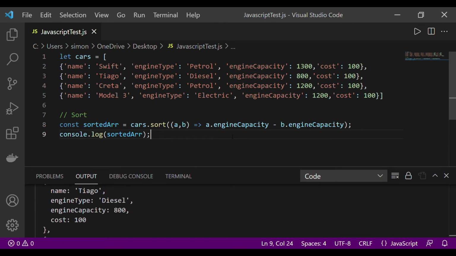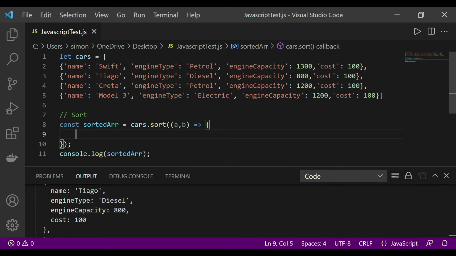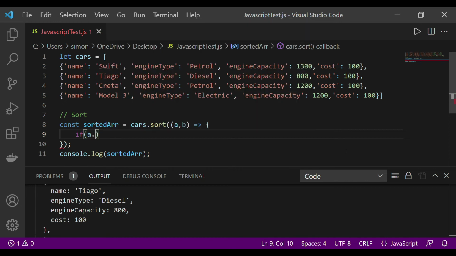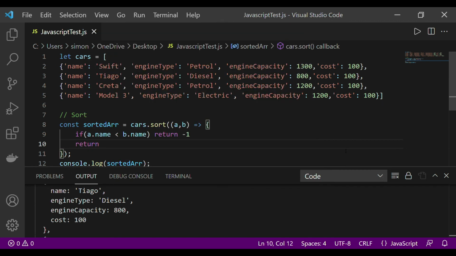Now look at a string example. When we are comparing strings, we have the responsibility of returning a negative or a positive value to the sort function, because the sort is only looking for a negative and a positive value. It cannot understand strings. So to compare strings, we'll need a full function over here, because we have to have an if statement, and we are going to check if a.name is less than b.name, then return -1, else return +1.